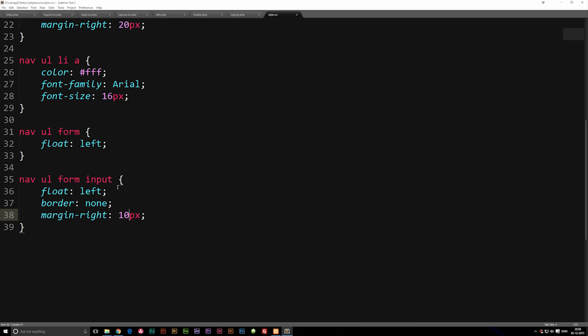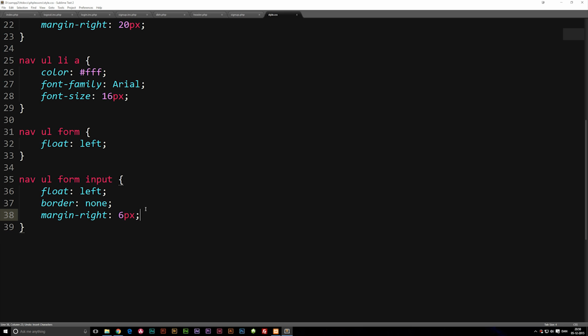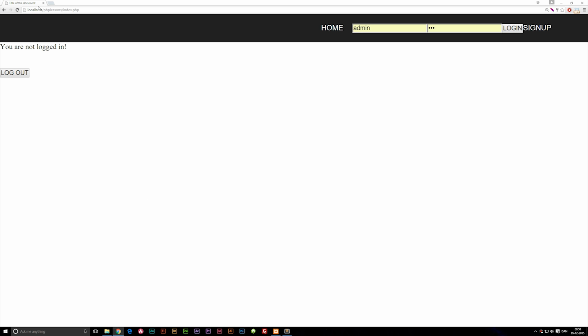Well, that might actually be way too much. Let's actually say 6 pixels. And we also want to give it a margin left, because we need some spacing in between the stuff. Actually, we don't need margin left. No, we don't need that. There we go. So now we need to style the login form, or like the button that we have inside the form.